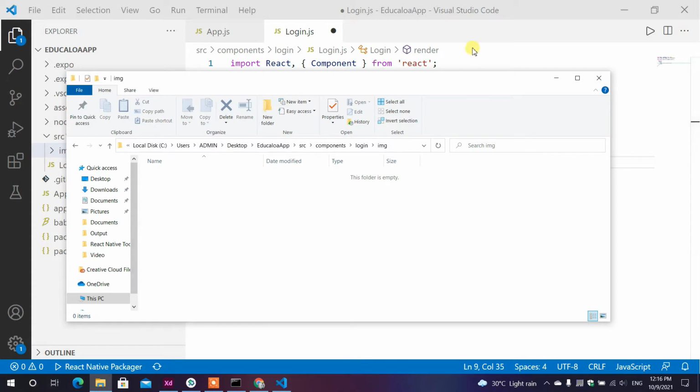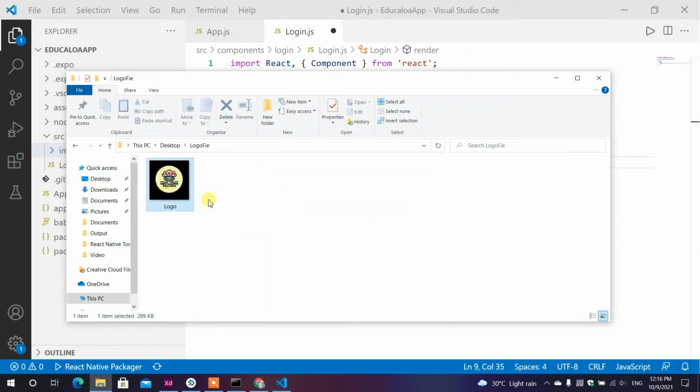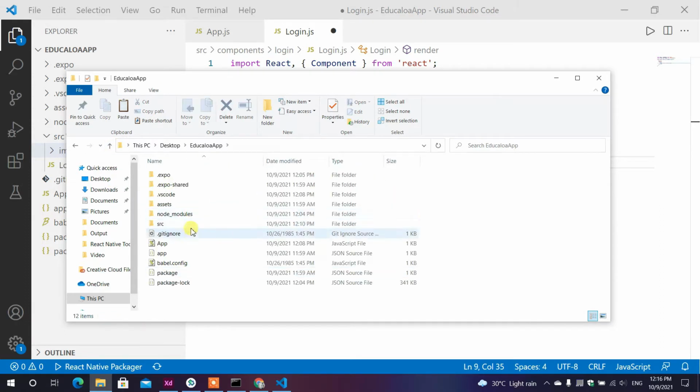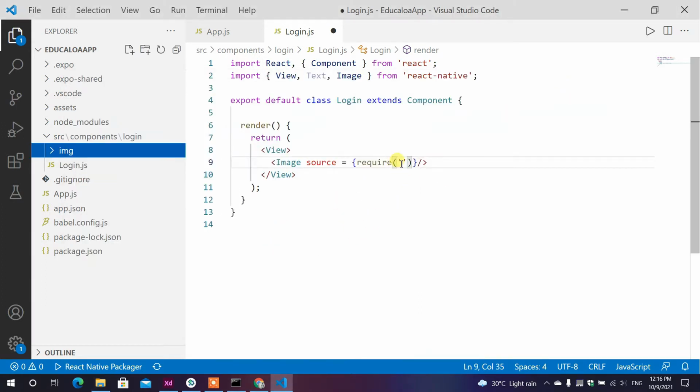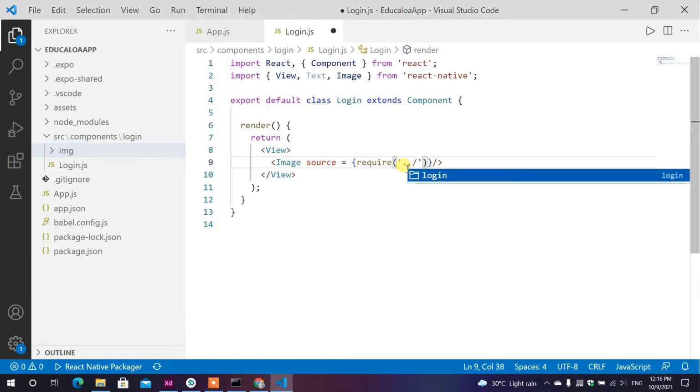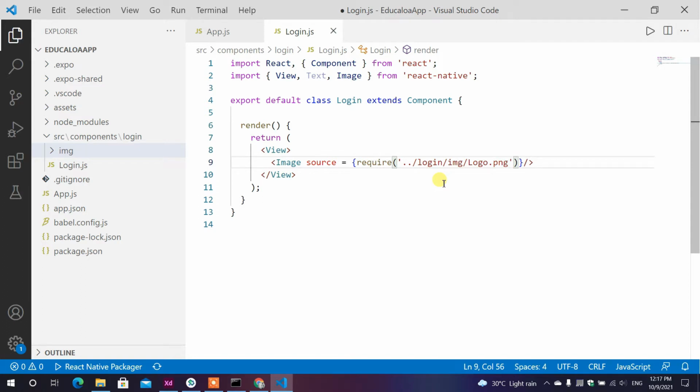On my desktop, I already have an image file. It's a PNG file, so I just copy this. Inside source, components, login, image, the name of the file is logo and the type of file is png. So this is my image file. I'll specify the path here. When you type this, it shows the paths available inside your project. I select login, inside login I have image, then logo.png. This is the file I'm going to use.